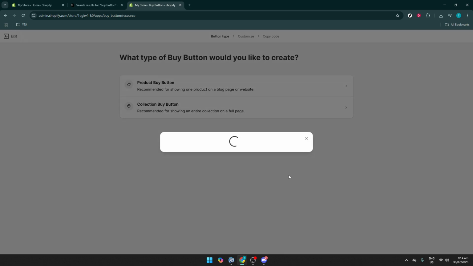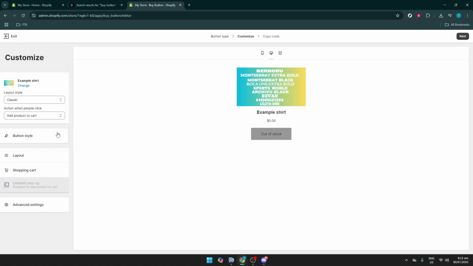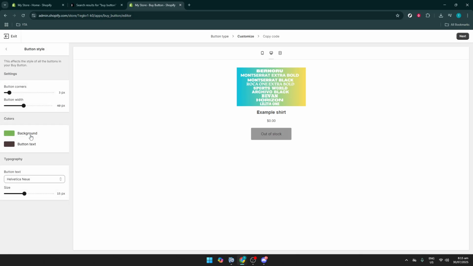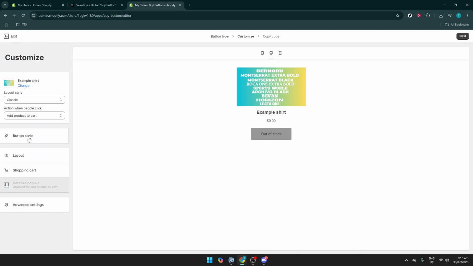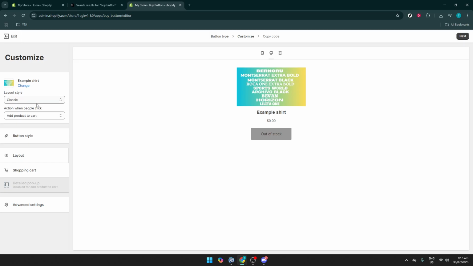This action sets the stage for customizing how you present your products on external platforms, such as a personal blog or an affiliate website. As we move forward, you'll find an option that is highly recommended for showcasing a single product on a blog page or another type of website. This feature is especially useful when you're writing a product review or want to highlight a specific item directly within your content. By using the Buy button in this way, you're making it easier for your audience to make quick purchasing decisions right from your article or website.